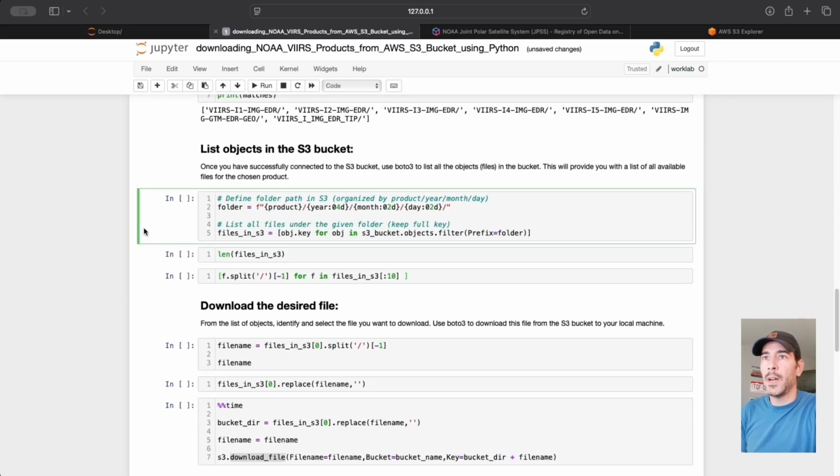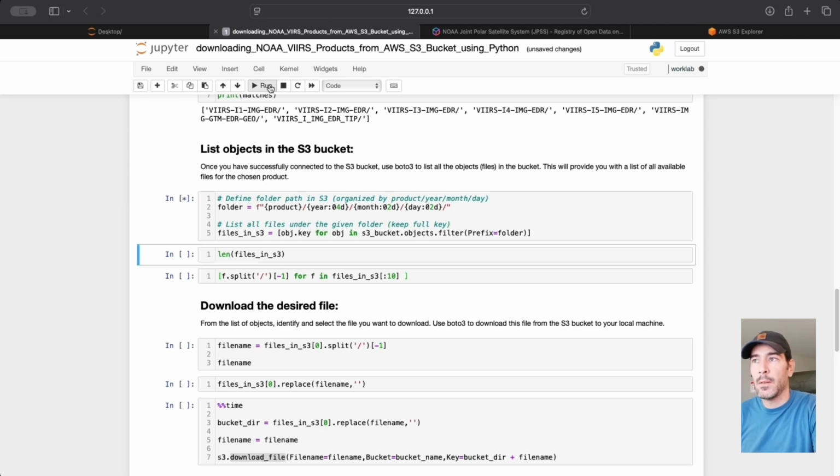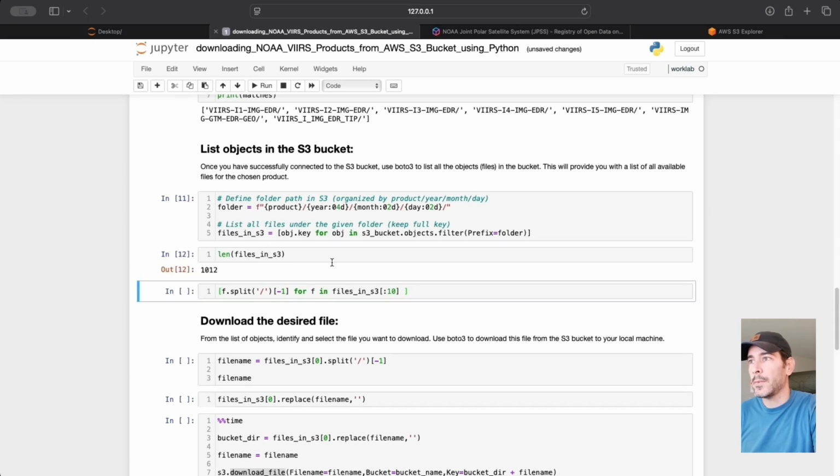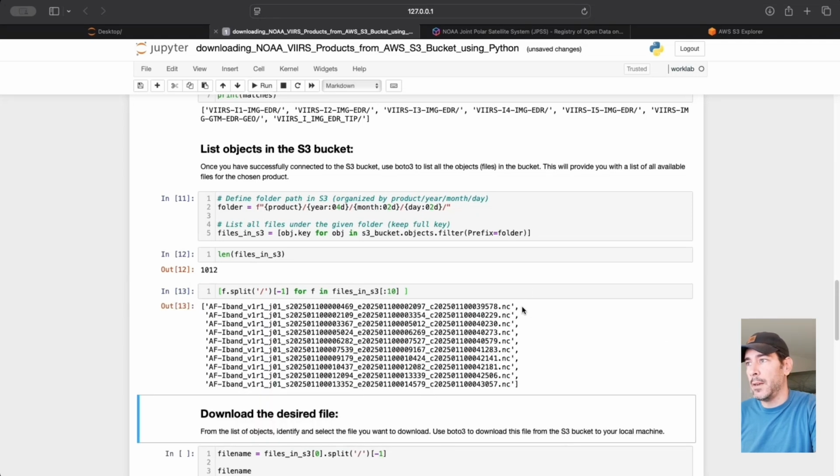Okay, once we have defined the product, the year, month, and day, we can retrieve all the files in that directory. Done. And then check the number of files, which is 1012, which is good. It's consistent with what we saw at the beginning. We can then even print the first 10 file names.